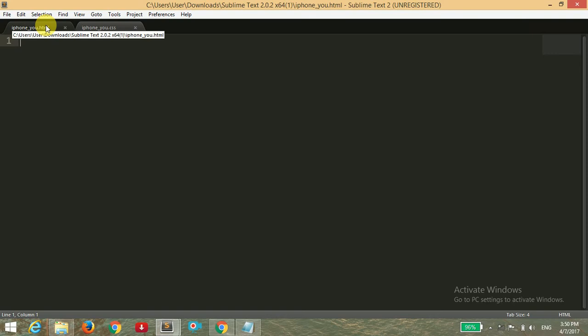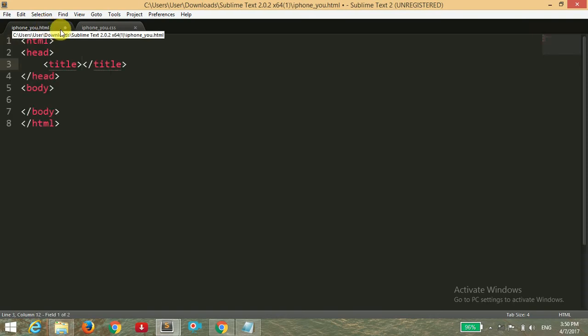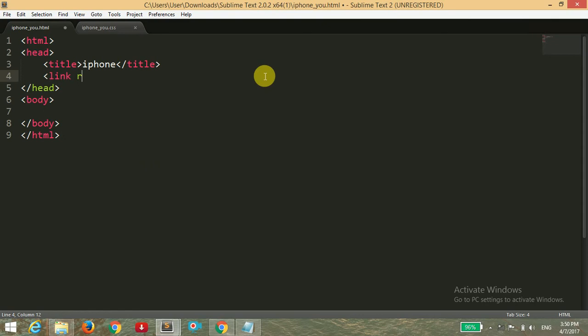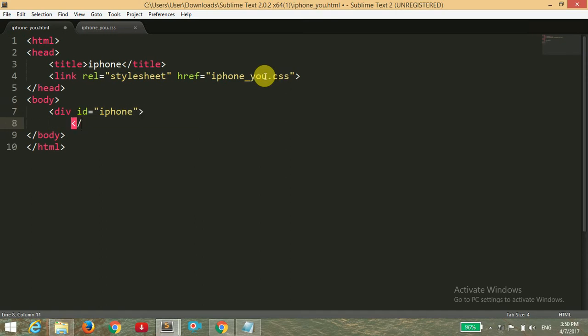And so here I have the basic HTML skeleton and I'm giving it the title of iPhone, and then we have to link our style sheet with its reference, that is iPhone_u.css. Okay, so now inside the body I'm going to open a div tag with the ID of iPhone, and I'm closing it right here.